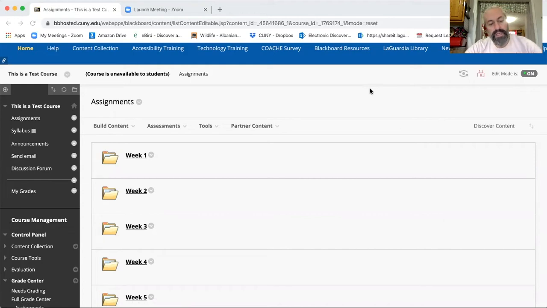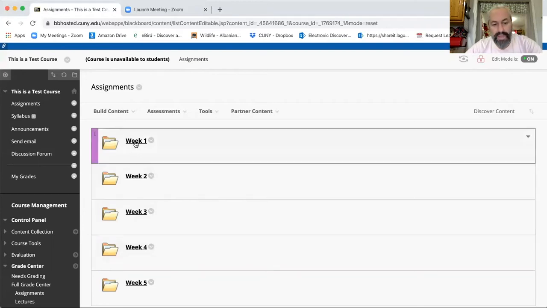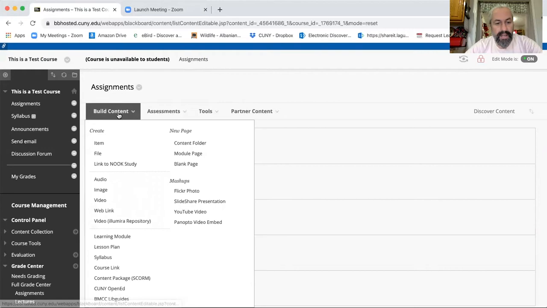This time I will be covering the basics of the grade center. So what I've done here on this test course, I essentially created a set of folders here, which eventually I will be using to place my course content, and then students can later submit their assignments. To create these folders, I hovered over on build content folders. It is my preferred way to structure my course.